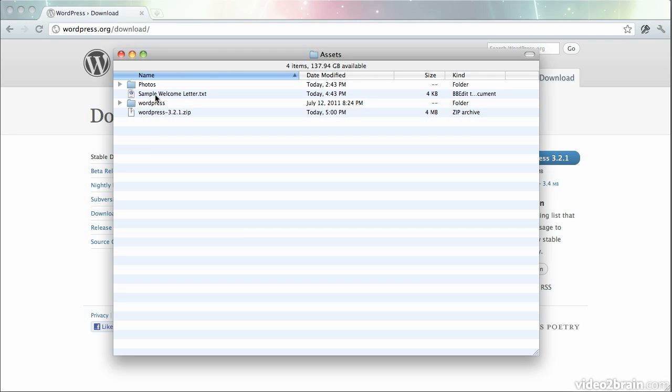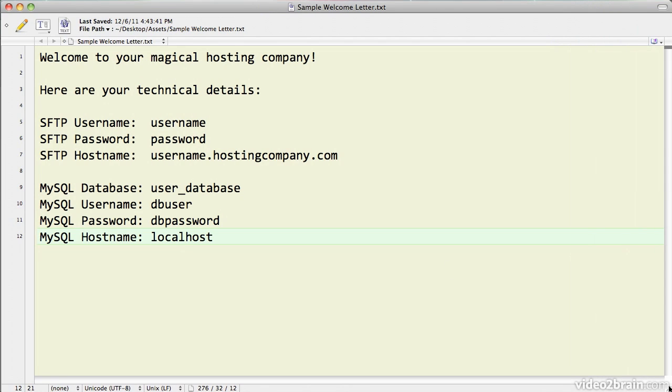Part two is the technical data from your hosting company. Usually this comes in the form of a welcome email. I have a sample here. As I say, this is just an example that's quite a bit shorter than what you will likely receive from a real hosting company, but this highlights the details that you will need to look for in such a letter.